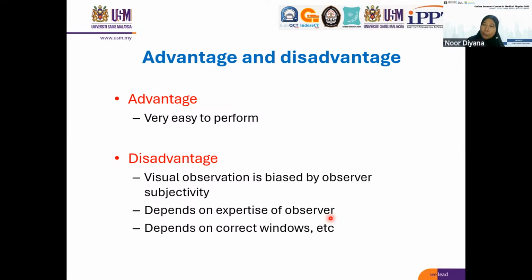From my experience, I usually try to compare my observation with theirs. Actually, they can see more line pairs compared to me. So it also depends on the expertise of the observer. I also tested with my students, who have less experience, and they actually can see fewer line pairs. So as I said, the limitation is that it also depends on the observers.